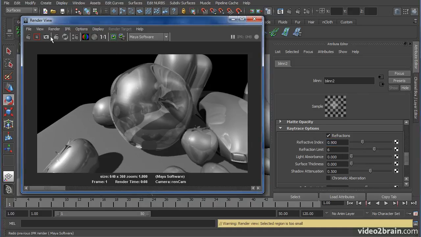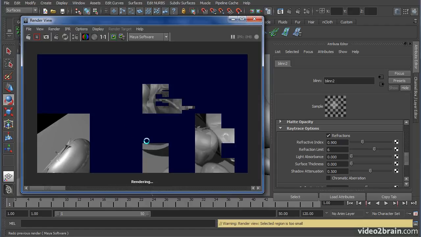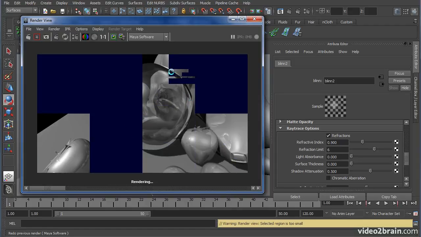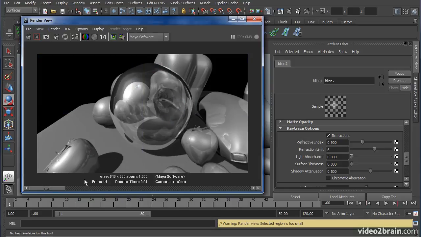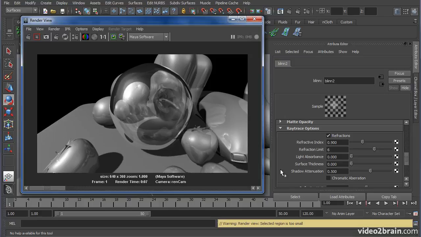Save this in the buffer and render this apple again. You'll notice that the objects refracting through this glass are now smaller. When you go lower on your refractive index, you'll tend to shrink down the objects behind that glass surface. That gives you a nice look right there.